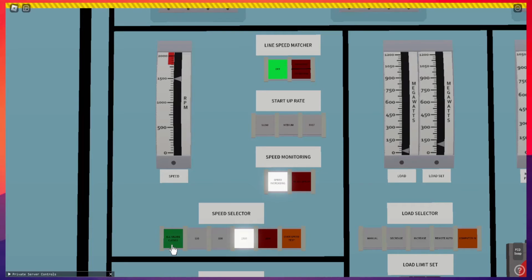All valves closed, it's just stop. You have your three increments. Over here 1800 RPM is our designed limit. And we have the overspeed trip test, which will overspeed the turbine to test the trip.